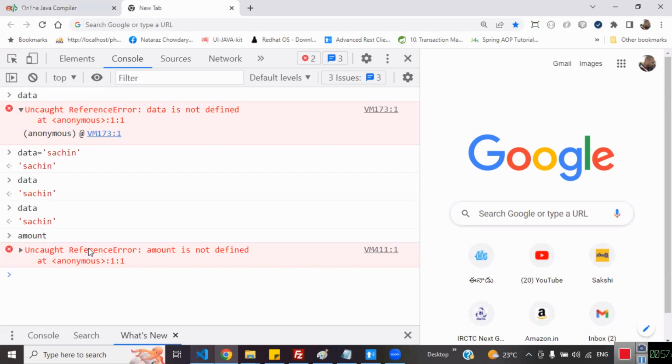Got my point? This variable name can be anything. If that variable is not defined and still you are trying to use that variable, then you can get this error. Got my point? Are all agreed?